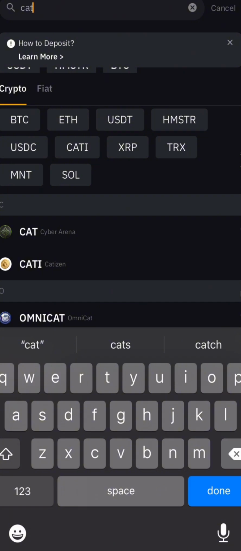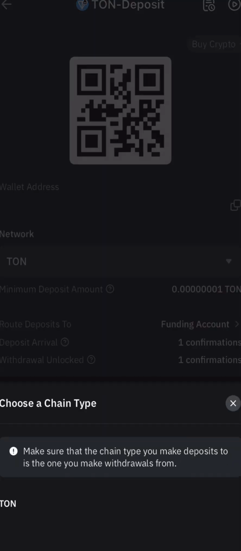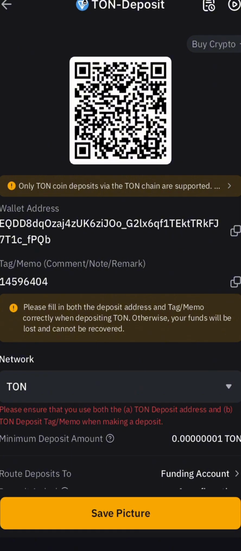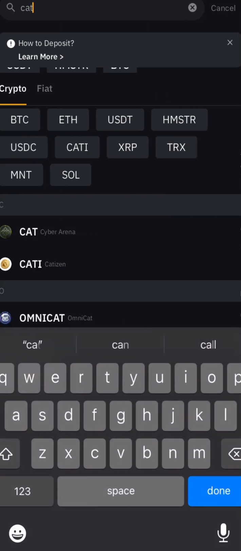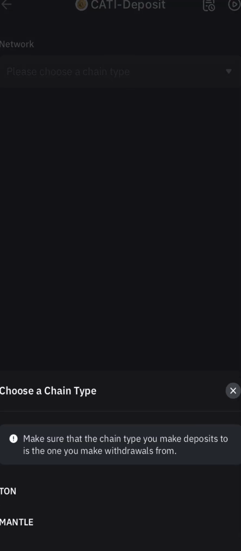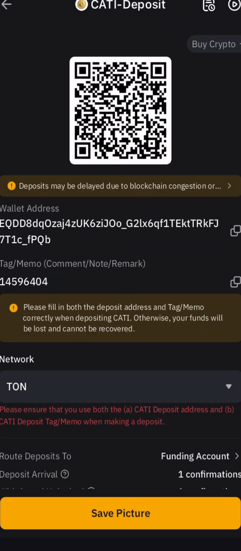So what we're going to do right now is search TON, click TON, click OK. We are going to use this address. And why are we using this address? You will notice that anything in the TON ecosystem always has the same address. Let me give you one example. Let's search for Catty, the same Catism that listed a few days ago. Click on TON. You can see the same address.